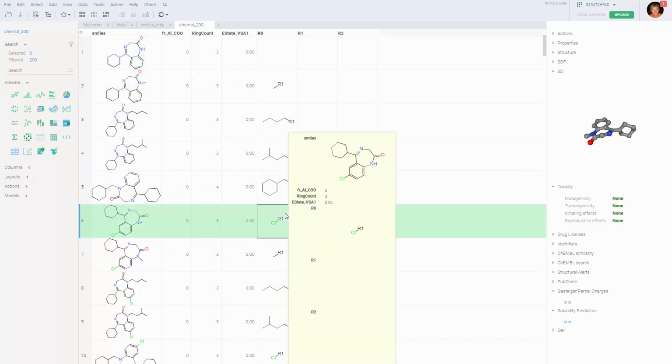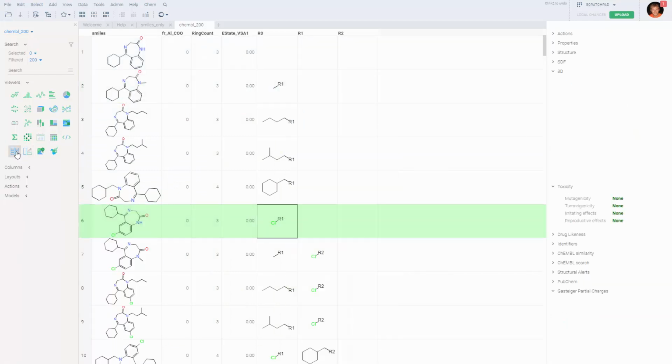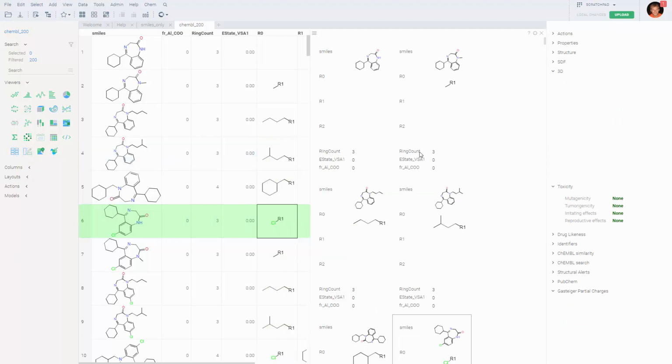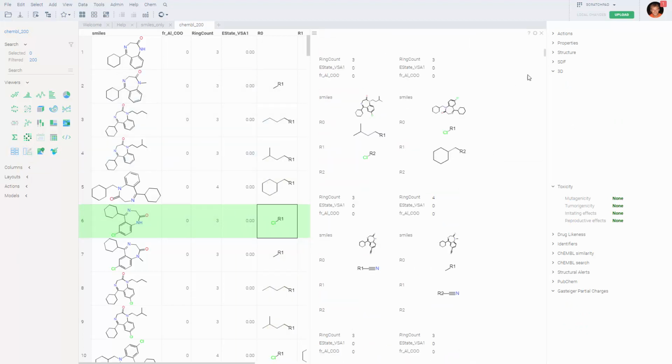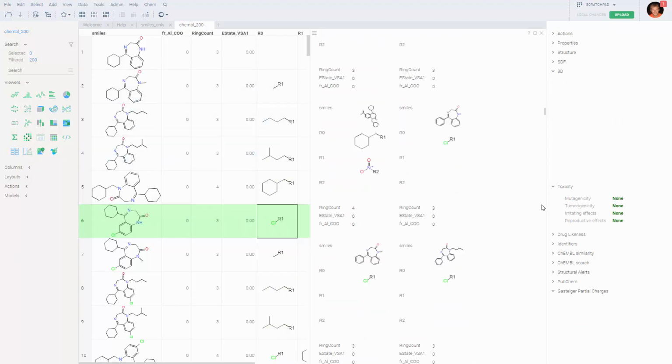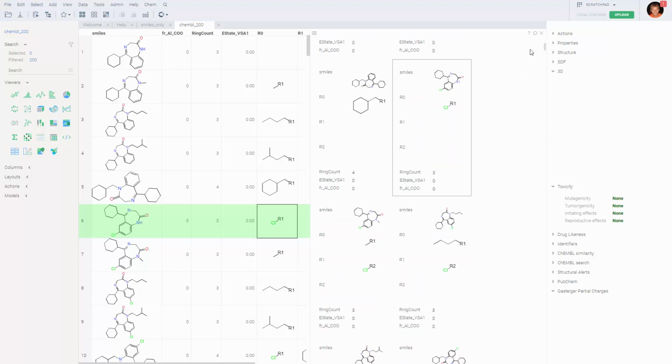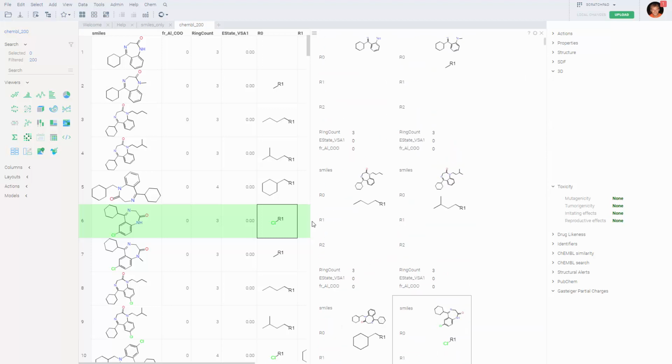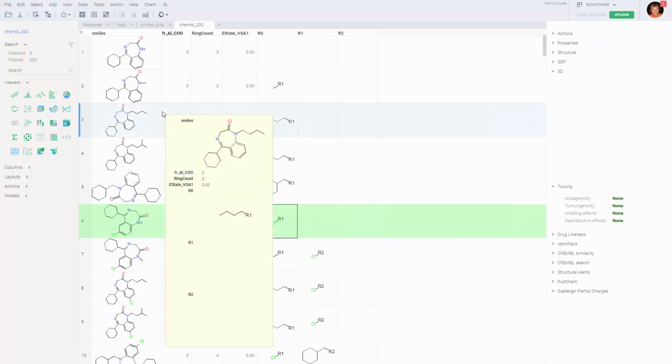Another viewer is a tile viewer, which is essentially a form viewer, but which is repeated for each row. Obviously, it's customizable as well. There are a few more places that I want to show you that contain functionality related to cheminformatics.